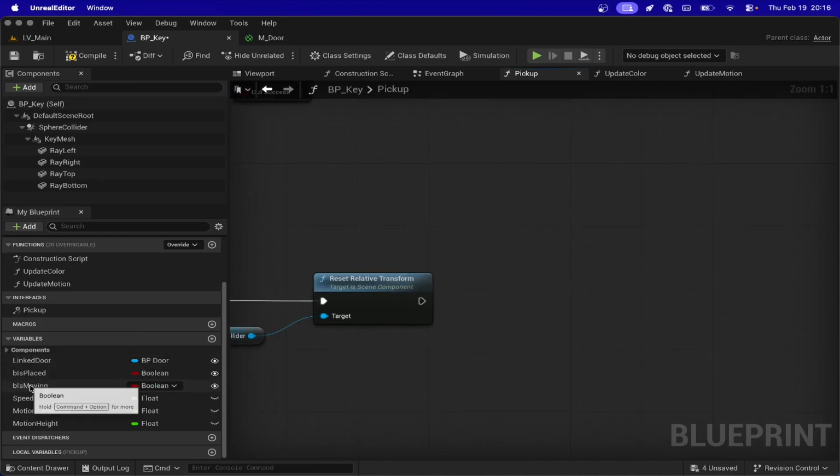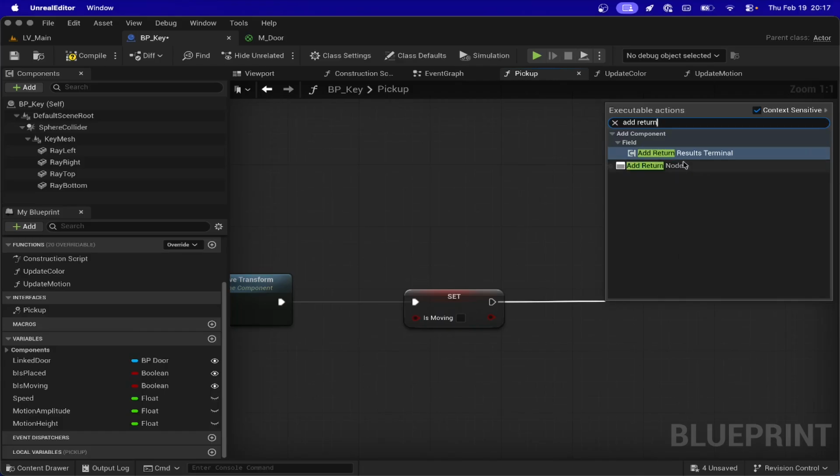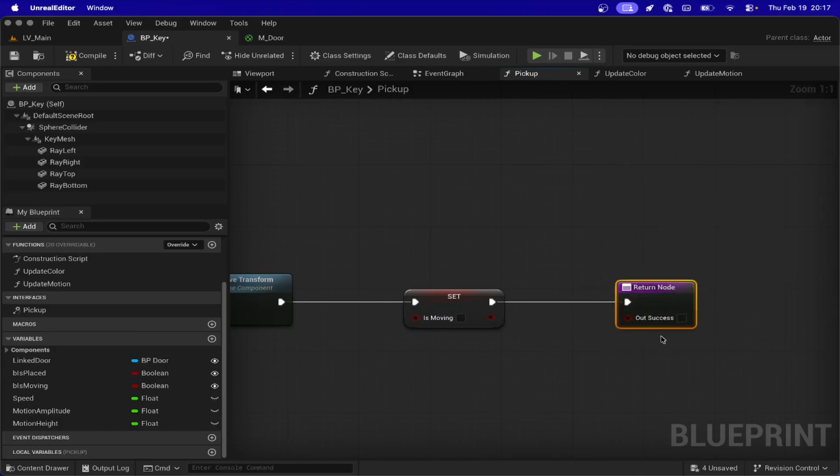We can then set isMoving to false to ensure the key no longer animates while being held by the player. And finally, we can return true for outSuccess to complete this path because the key was successfully picked up by the player at this point. This completes the pickup function.